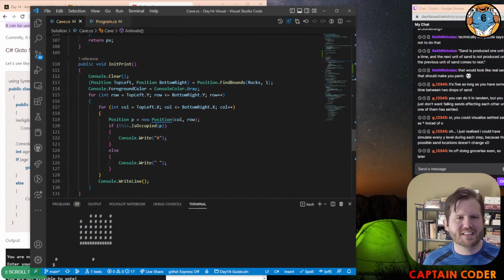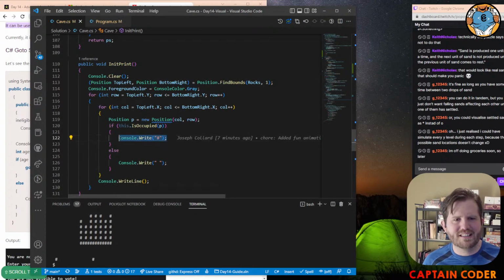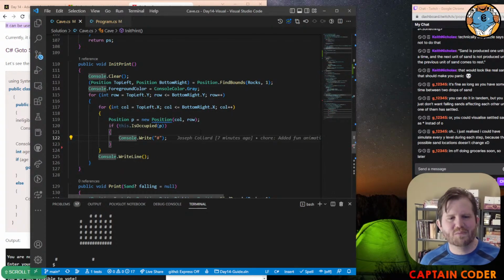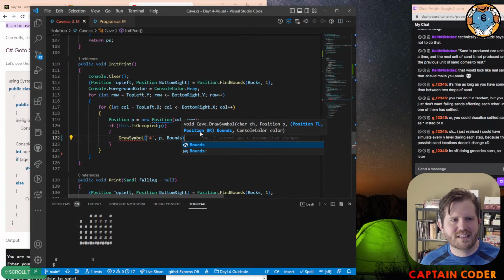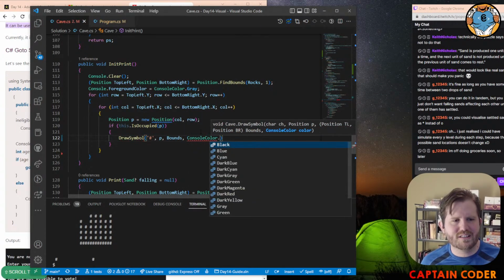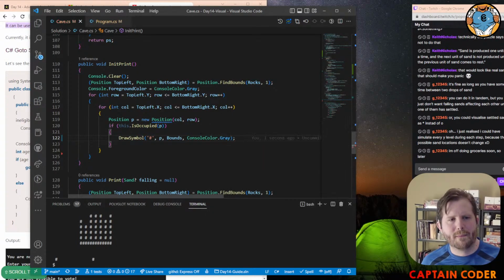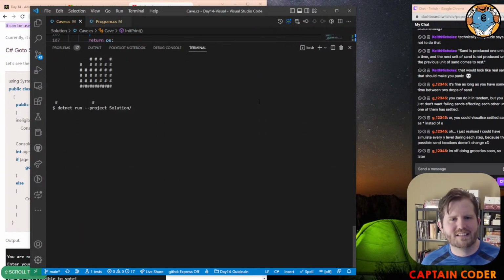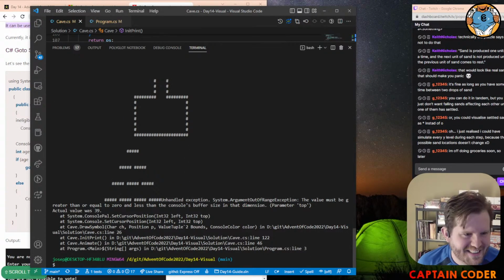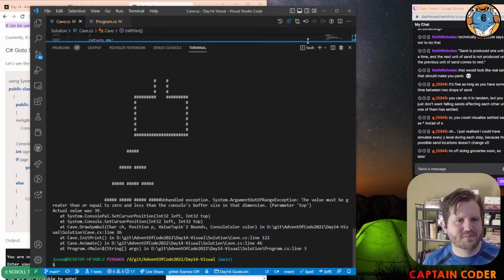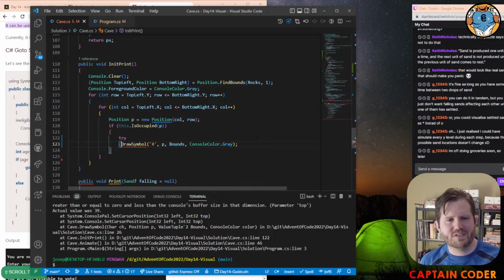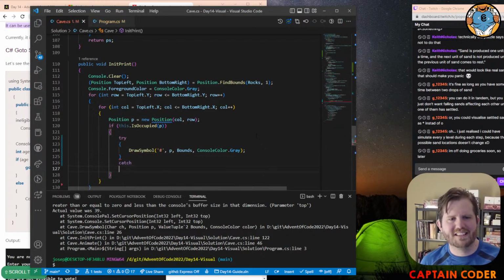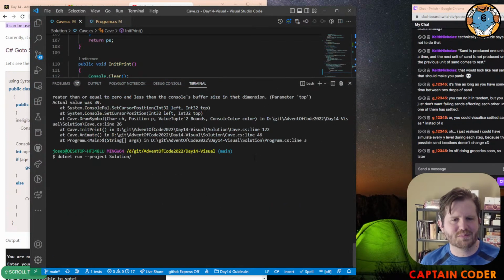So init, we'll do a clear, and then if it's occupied, we're gonna do the following. If it's occupied, draw symbol, hash at p bounds, and console color gray. All right, so this should get us. And if we get out of bounds, all right, so try. If at first you do not succeed, use a try. Is that a terrible saying? Not a saying, I suppose.